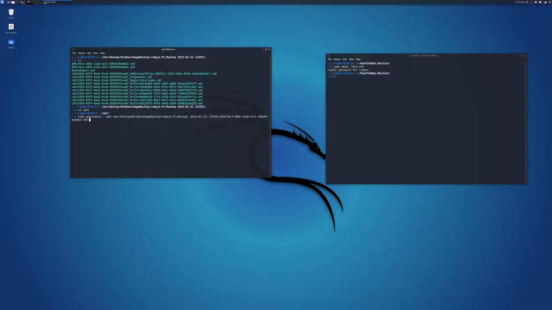I don't know what's going on with me today, I need to keep clearing my throat. All right, and then, let's see. Got that. Okay, and then we're doing inspector, read only, and then we tell it where to mount it, which is the VHD. It's going to take a moment. It's a big file, really big file.